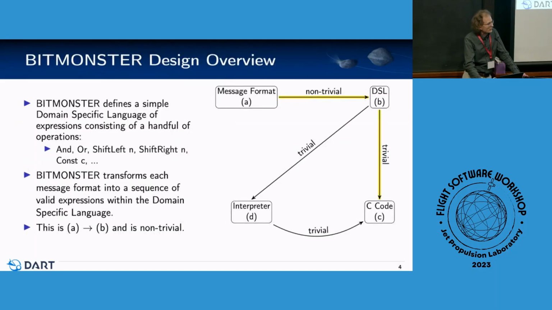So the BitMonster code generator is the operations in yellow here in the 2 arrows. We start with a message format, and BitMonster defines a set of expressions in a domain-specific language that includes just a handful of operations that you might expect to be useful if you're doing serialization: and, or, shift left, shift right, and a constant operator. If you're not familiar with the term domain-specific language or DSL, you could think of this as defining a virtual machine with just those operations. So a very simple virtual machine.